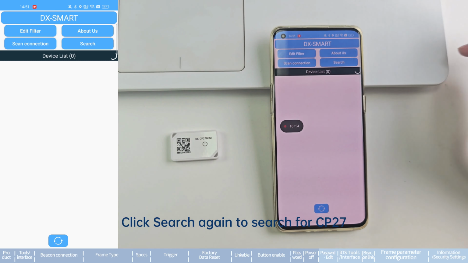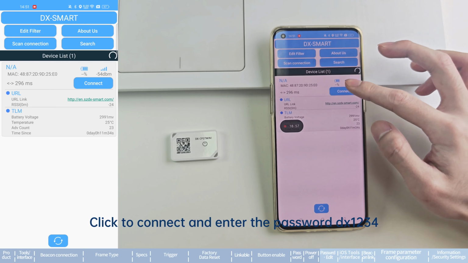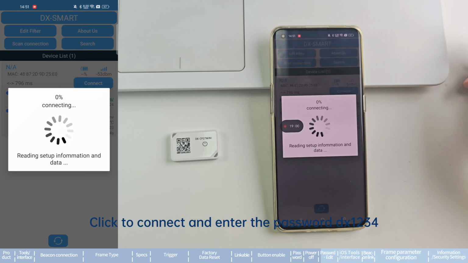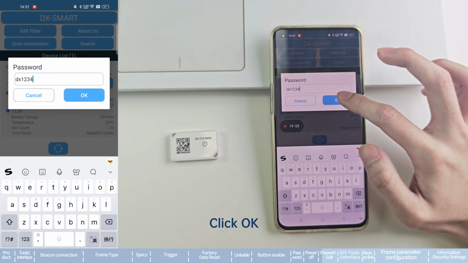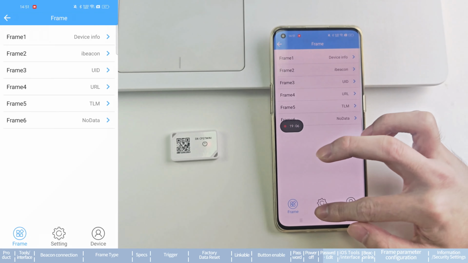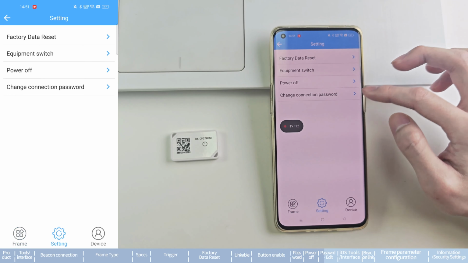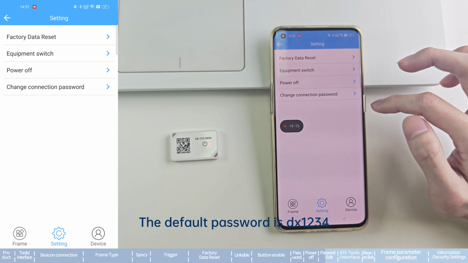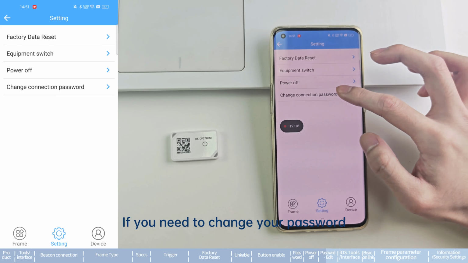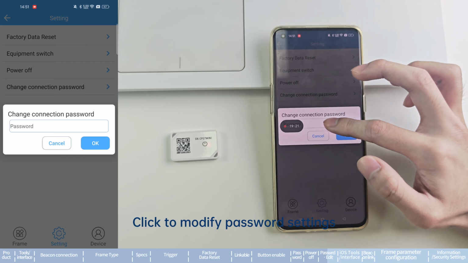Click Search again to search for CP27. Click to connect and enter the password DX1234. Click OK. Password change function. The default password is DX1234. If you need to change your password, click to modify password settings.